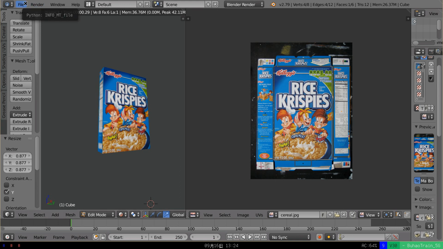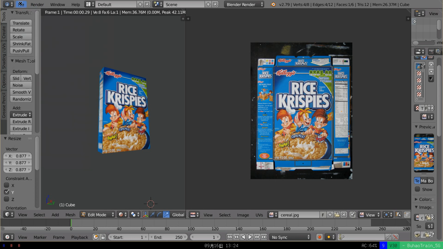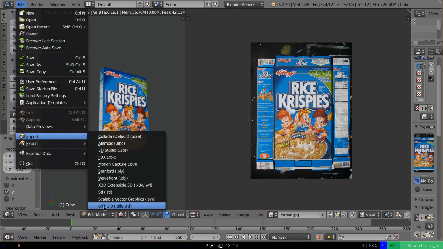So the format, I use Three.js for all the 3D browser stuff. And the format that I've found best, I think you used to be able to export it as a JSON and import it as a JSON. I think that's now deprecated. The standard is now the GLTF format.